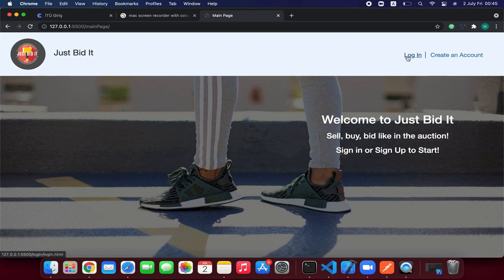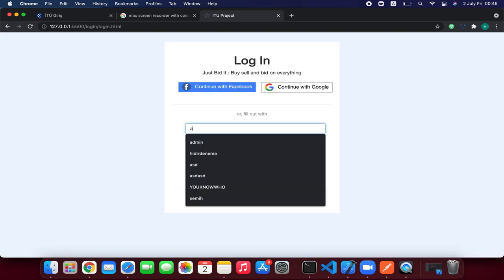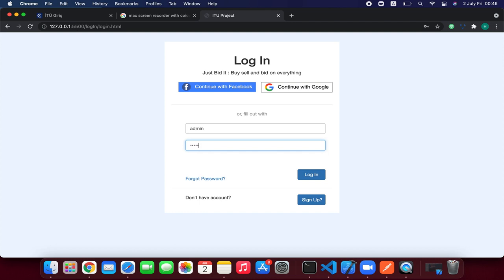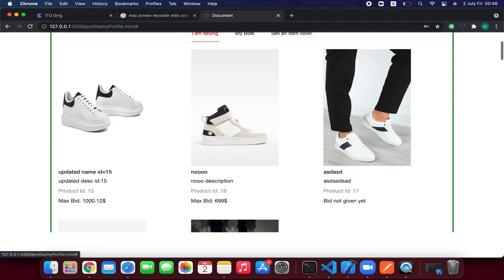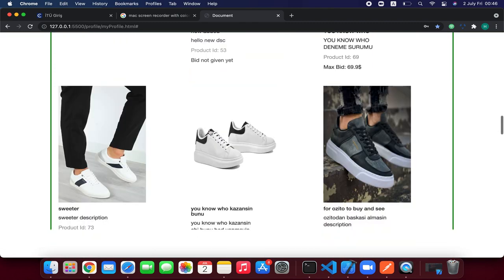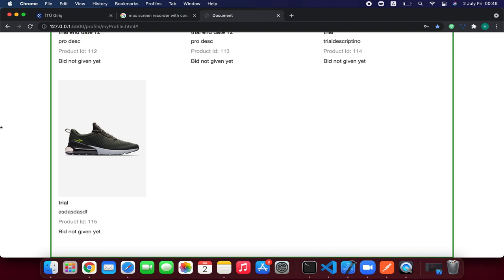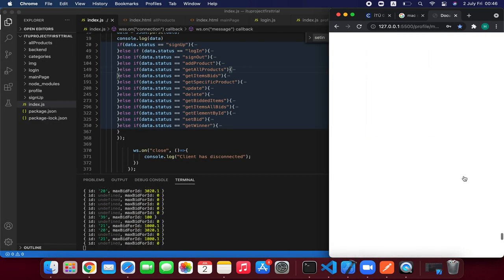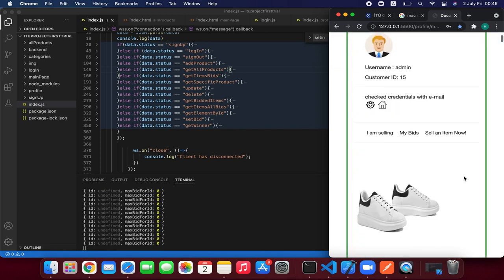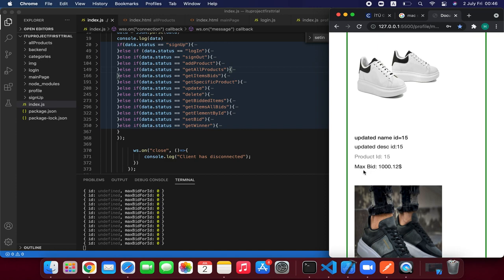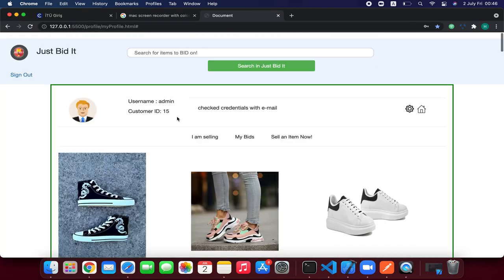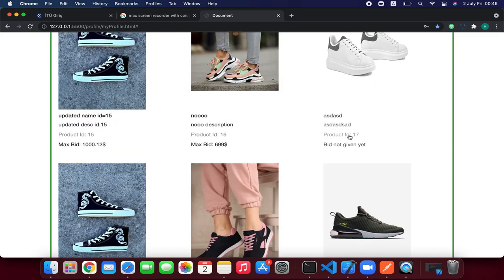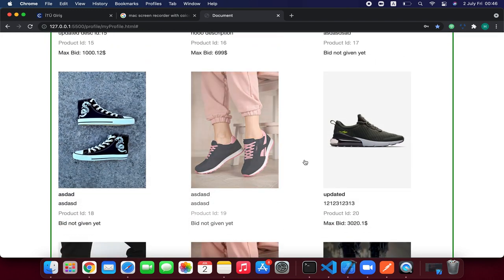Okay, I signed off and I want to log in with a different account, which I'll call admin, with the password admin. We use this account for so many requests. There are so many products in here, as you can see, and they are all responsive. Users can see the name and the max bid for the given product. Let's make it bigger. Name, bid not given yet to this item, and so on and so forth.